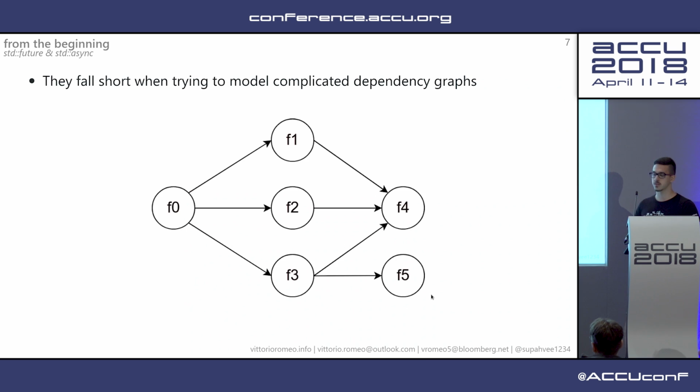However, as soon as you have something more complicated, like this dependency graph, for example, we want to run f0, and as soon as f0 is done, we want to spawn f1, f2, and f3 in parallel. Then we want to aggregate the results in s4 and also spawn f5 at the same time. It becomes really complicated to use just future and async to express this.